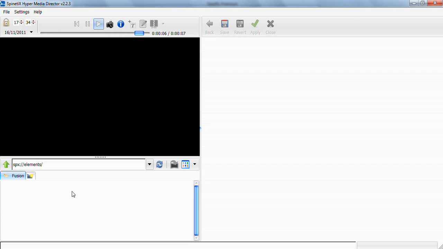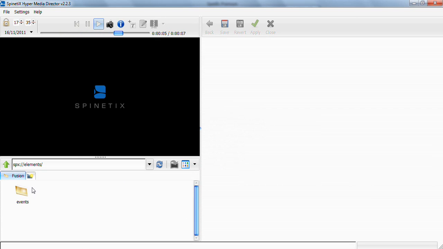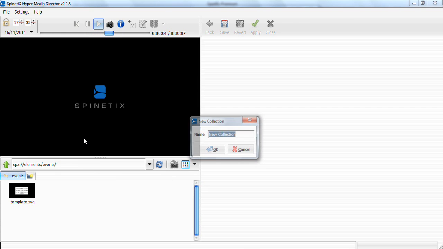To begin, open the My Fusion Elements folder, right click and select New Slide Template. In this example, we're going to create a template called Events. Leave the default format as 16:9, and HMD has created a project folder with the default content. It's good practice when working with template skins, any files containing dynamic content, to separate the static content and the dynamic content which could be changed by the user. We do this by creating a simple subfolder. I'm calling this Media.